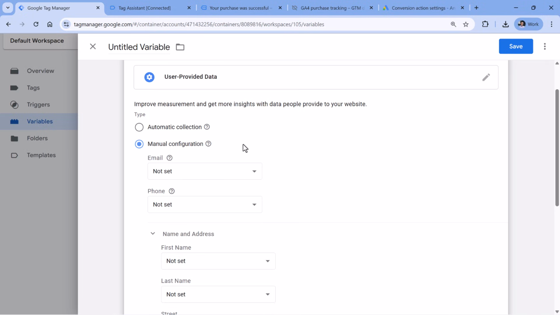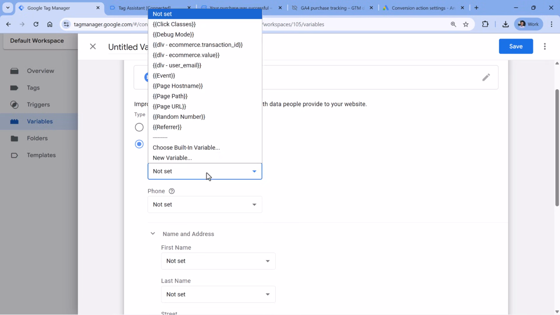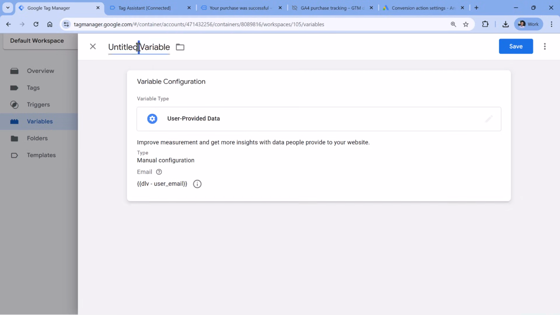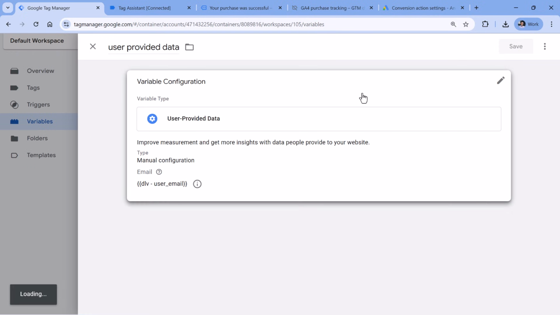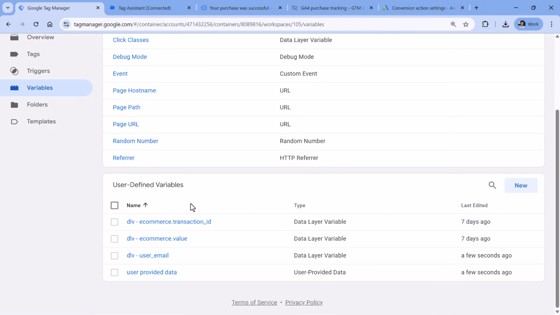For example, I have created an email variable. Therefore, in the email field, I will add that variable. Then let's call this variable user provided data and click save. Once that variable is created, we have to include it in our conversion tag.